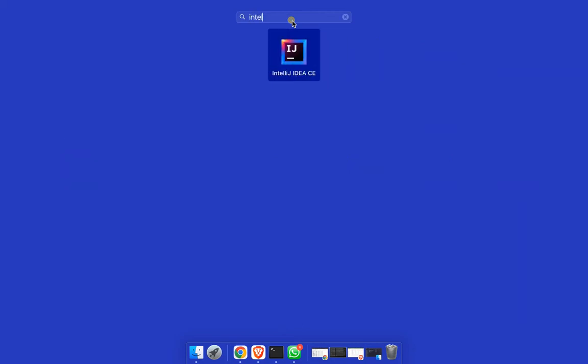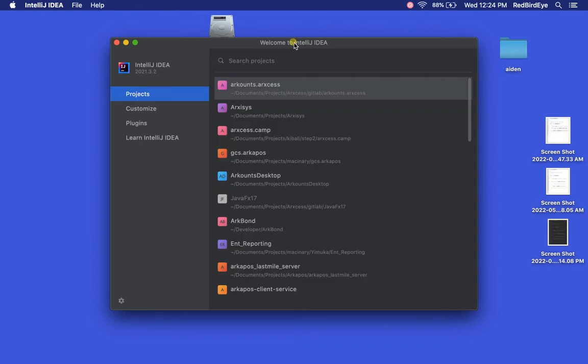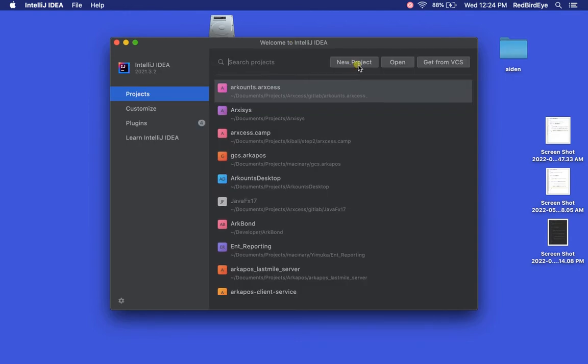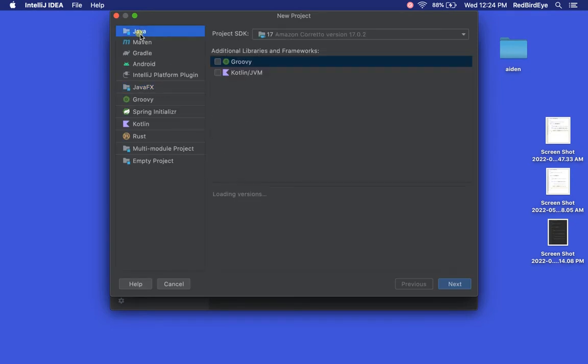Let's see how to run a project in IntelliJ. So let's open our IntelliJ IDE, go to new project here, and then we can choose Java project and which SDK do we want to use.